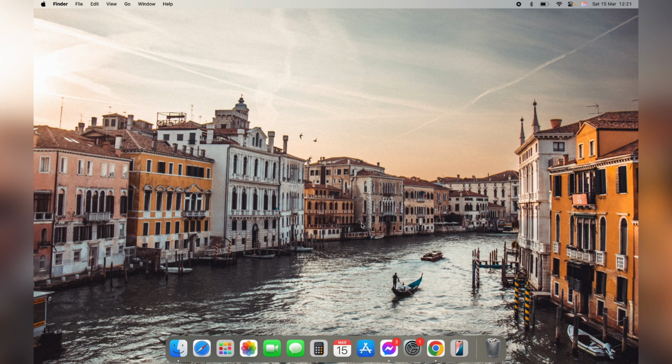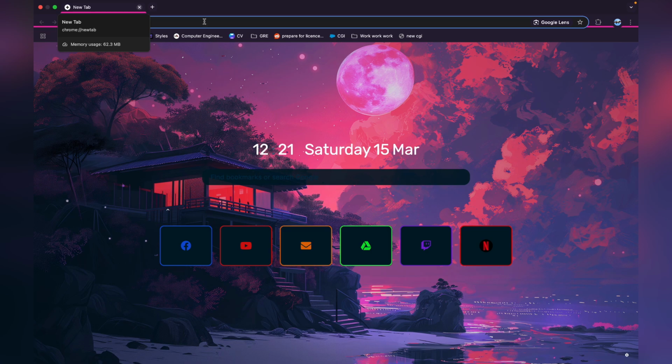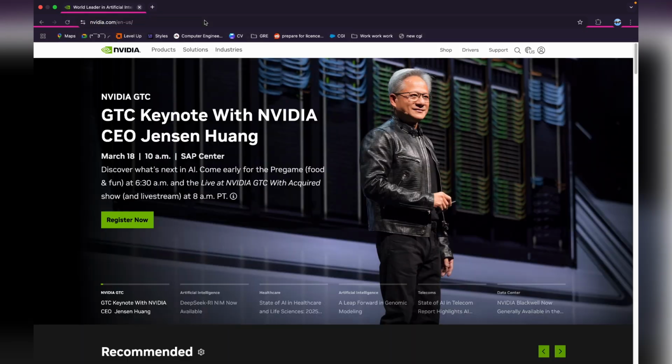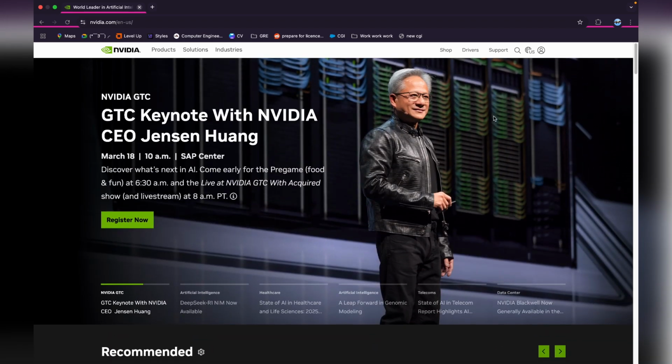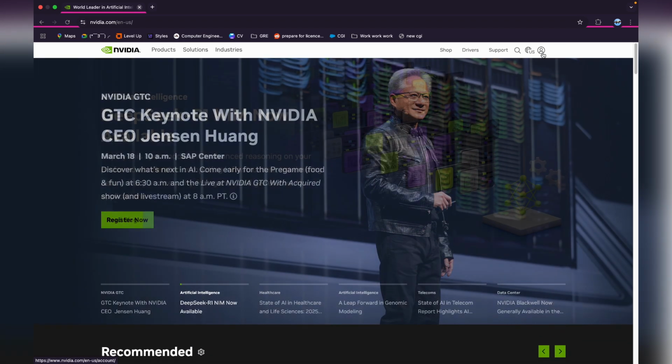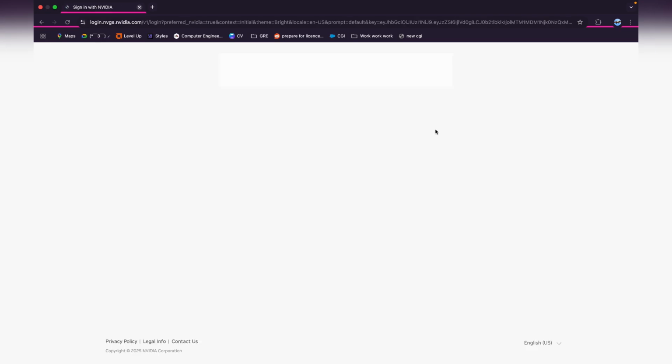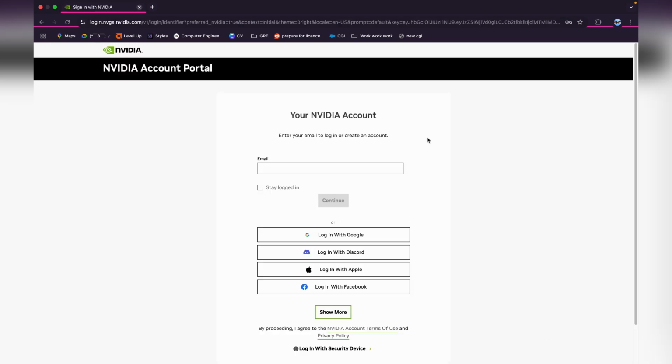First, open up any browser. Here I am using Google Chrome. Now on the search bar type in Nvidia. This is the homepage of Nvidia website, and here on the top you can see this human icon. Click on it. Now you will be redirected to this login page.